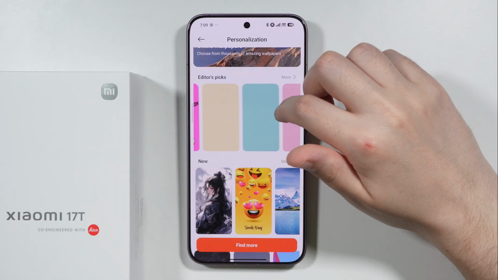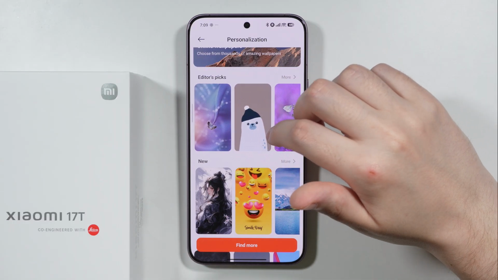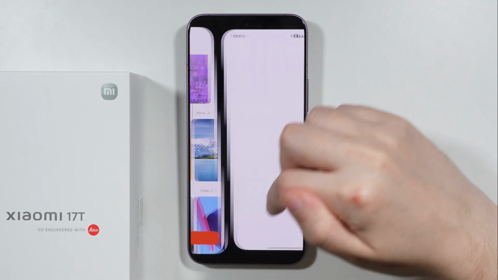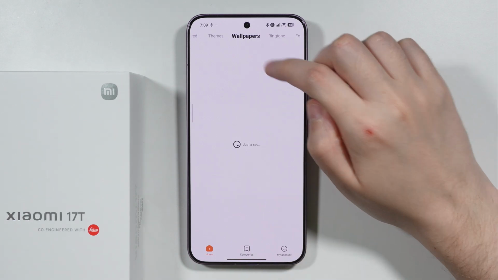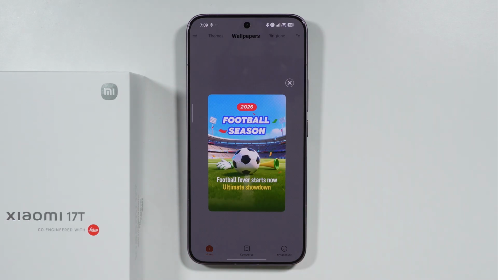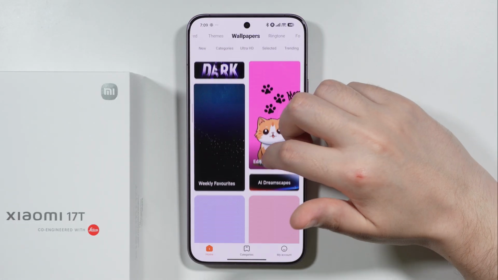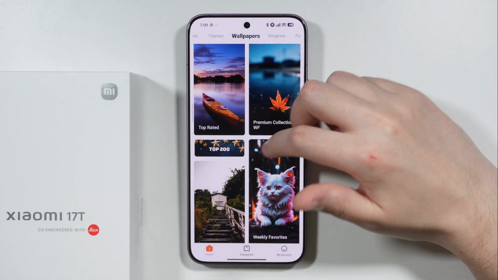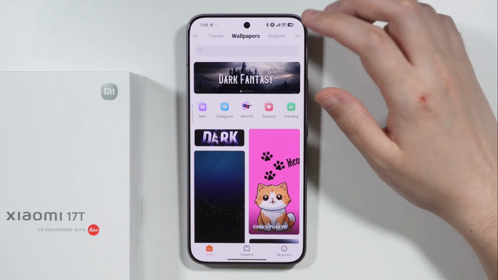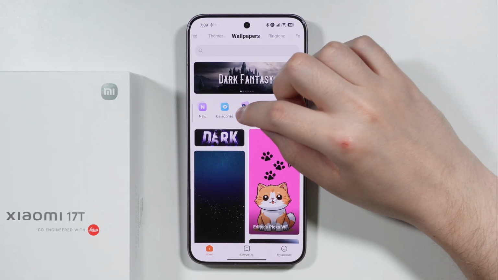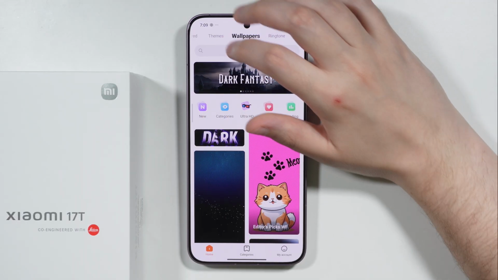So you can of course go through this list in order to try to find something that you would like to use. You can also tap on Find More in order to open the Themes app with the Wallpapers section selected. Of course, let's close everything over here, and then you should be able to find many different wallpapers that you can of course use, most likely for free. You can also use these categories if you're looking for something more specific.